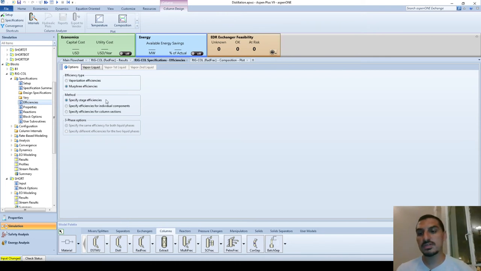Then you need to pick which one of these options, either to specify the stage efficiencies, so you deal with the efficiency as a whole for all the components that you have, or you can specify efficiencies for individual components, so you know that a specific component will have a different efficiency value than the other components. So in this case, you will define the efficiency per component. Or for sections, so you know for the top section the efficiency will be different from the bottom section. For a specific number of stages, from stage 1 to 5, you have different efficiencies than the rest of the column.